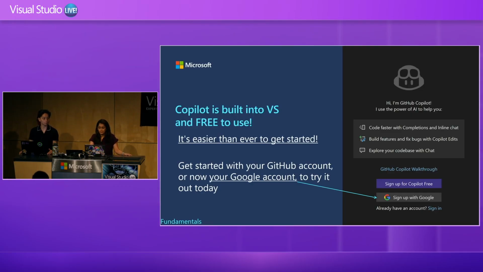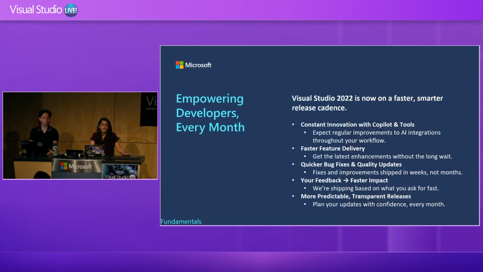Another very fundamental improvement, which will actually affect each and every one of you who uses Visual Studio, is that we changed our release cadence from 17.14. Traditionally, Visual Studio used to have a quarterly release, but now we have a monthly release cycle.